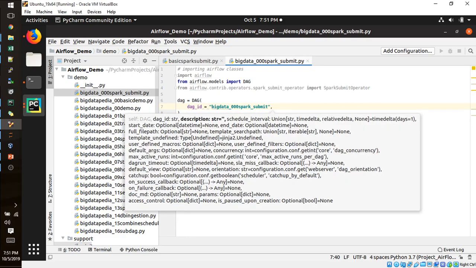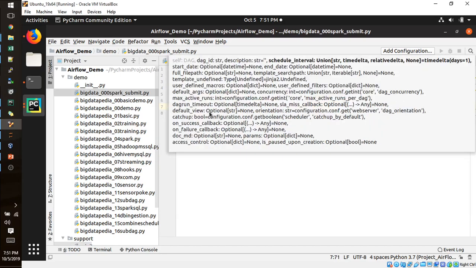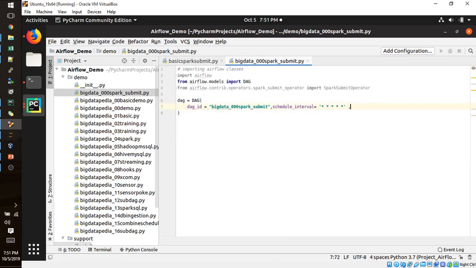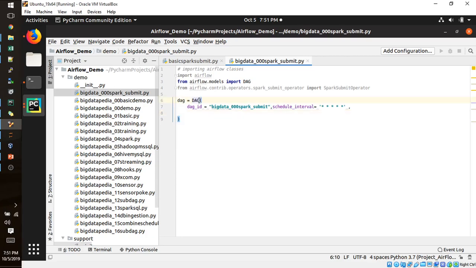And the schedule interval. For the schedule interval, I'll set it so the job is executed every 1 minute. Based on the crontab I'm using, five stars means it will be executed every 1 minute. And we need to provide some arguments as well. We'll check it out.